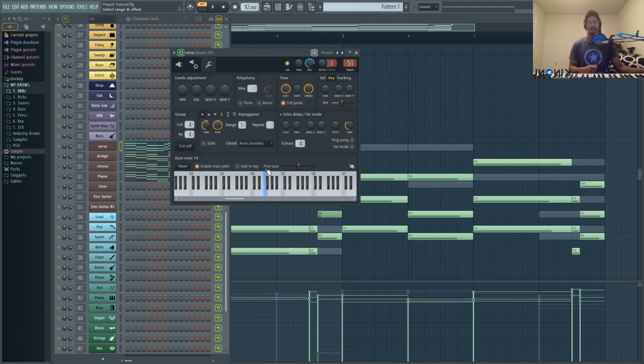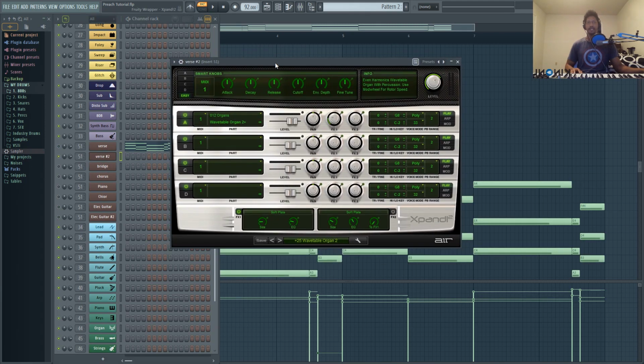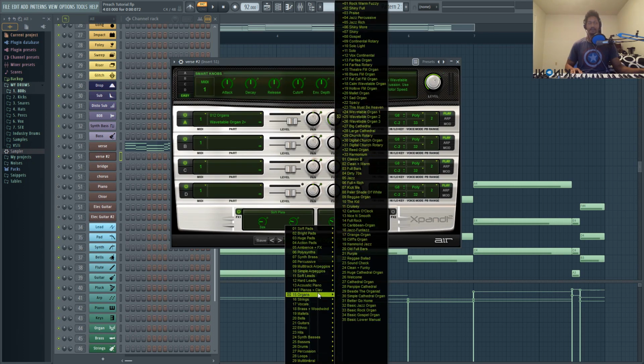I basically have 3 different versions of the same organ, and that's because the organ changes the chord progression throughout the song. And you'll also notice all the instruments that I'm using are from Expand 2, so I'll go ahead and show you these presets as I move along. The first one, the organ, is from the organ section, and it's called Wavetable Organ 2.